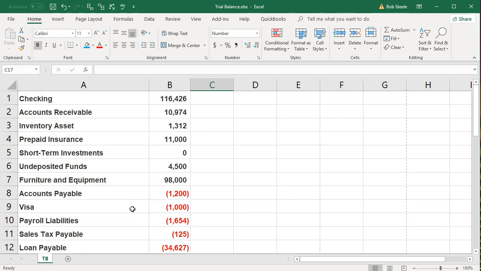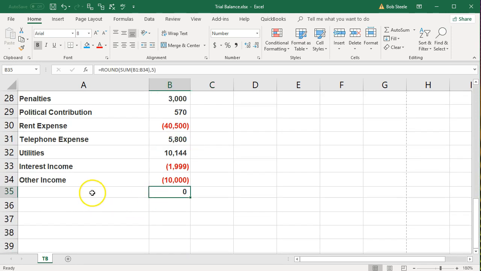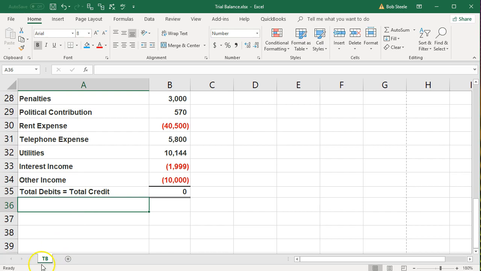So this is what we have so far. Our major check number will of course be this number, and that means that the debits and credits equal zero. So we could label that here, total debits are equal to total credits. So that's going to be our indication.